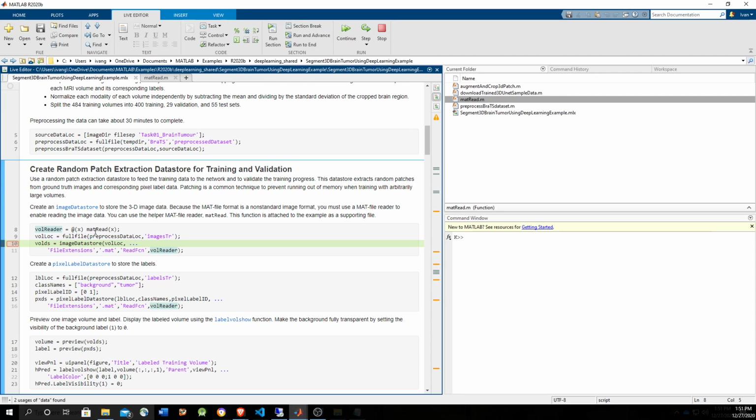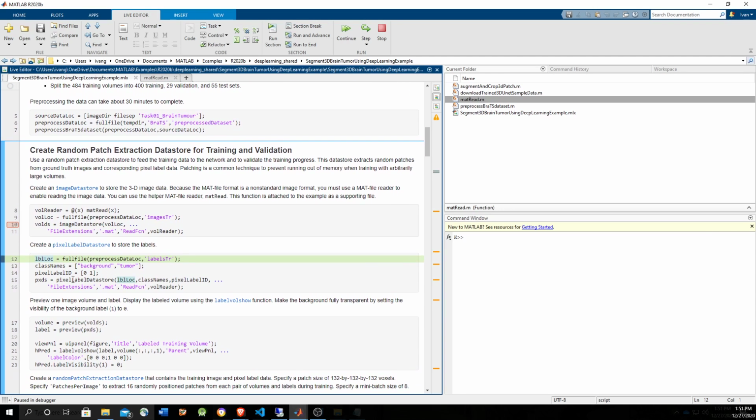So that's a callback, and notice that this volume reader is going to be used in a bunch of places to create various data stores. So yes, you have to provide the reader. And okay, so we create the location, which is going to be the folder of the pre-processed data that we just created. That's going to be the location for the data store. And we're going to do exactly the same for the labels. We provide the location, which is in the same folder. We have to provide the categories, background and tumor, 0 and 1 in here, and also the same volume reader to read from the MAT file.